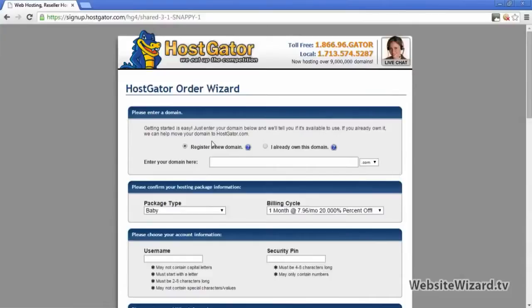So what you want to do is, you can see here that register a new domain is selected by default. Now if you've already got a domain name, so if you've purchased your domain name already, then you'd select this option here. Now in our case, we're going to register a new domain and get our web hosting, so we'd select this option here. So what you want to do is type the website name that you would like here.